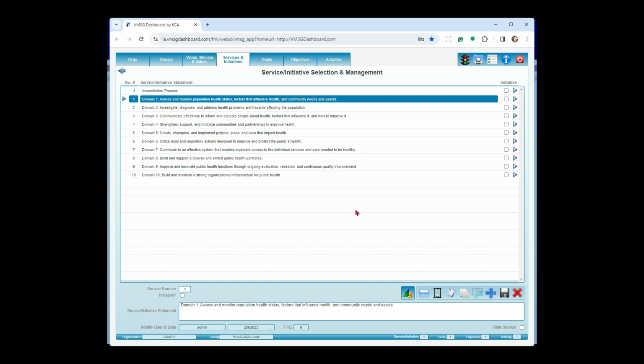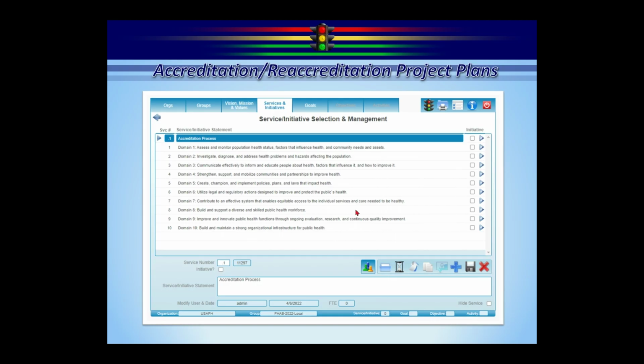So basically what it does is automate the accreditation process for you and just keeps you on track automatically without you having to do a lot of tracking manually. So that's the accreditation plans. There's accreditation, reaccreditation plans in there, all the different versions. You're welcome to as many of them as you want.